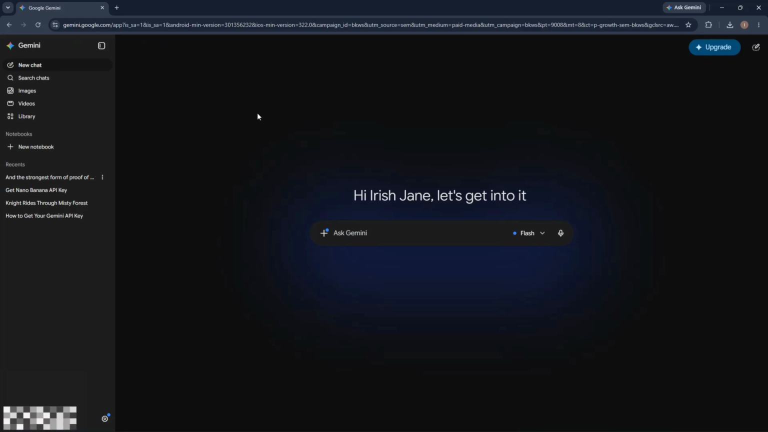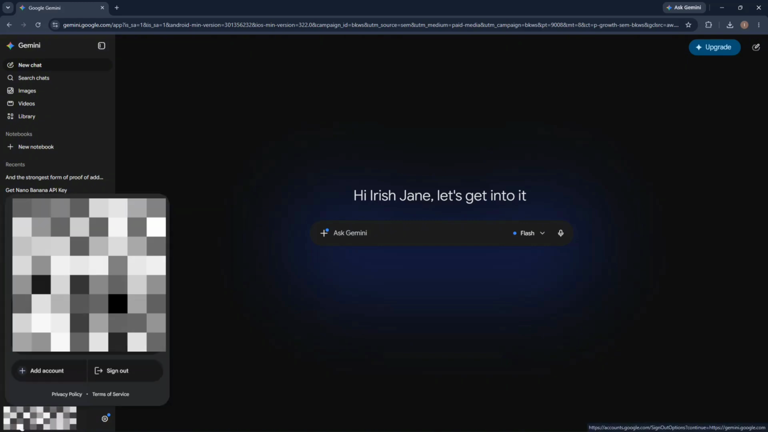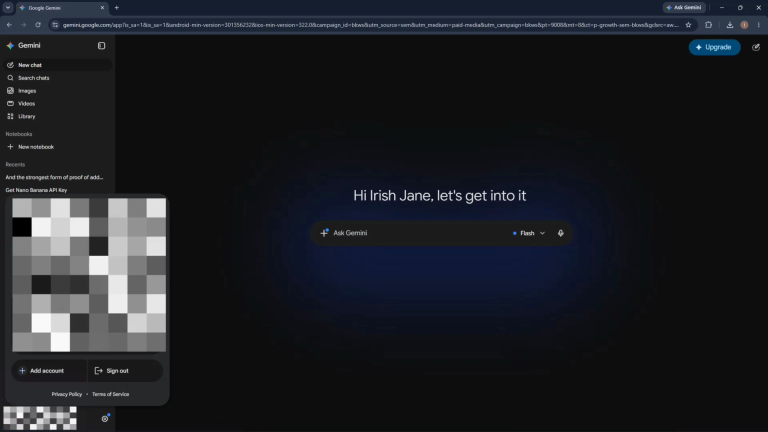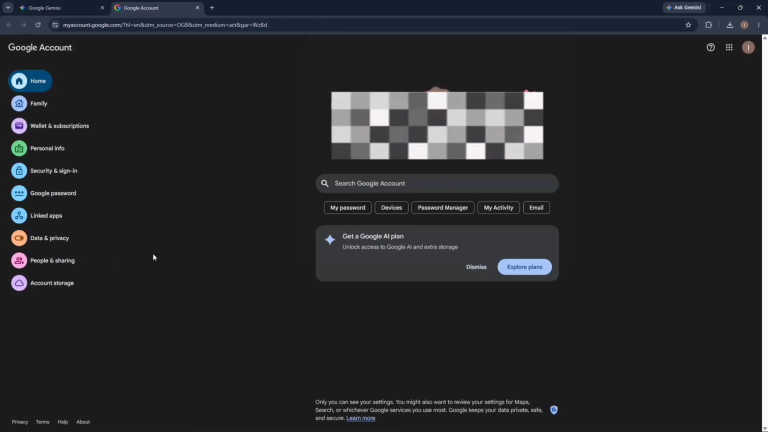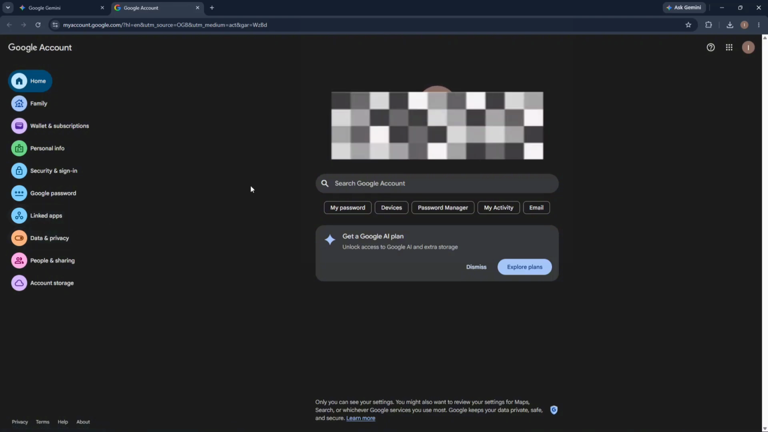So first, go ahead and open up Gemini and then go ahead and click on your profile at the bottom left of your screen. And then from here, go ahead and click on manage your account and that will take you here.